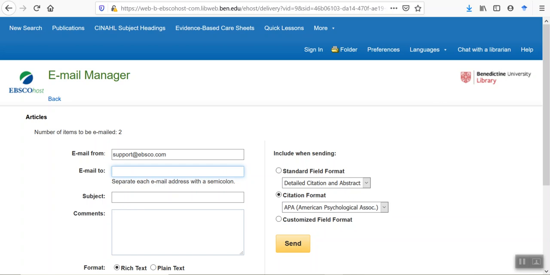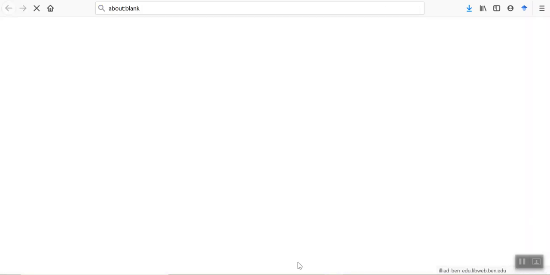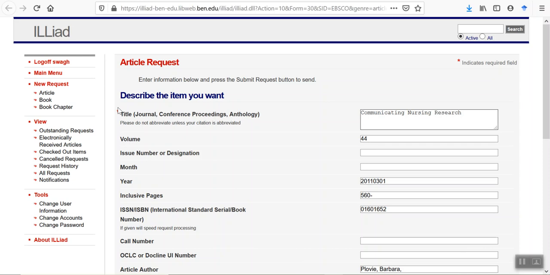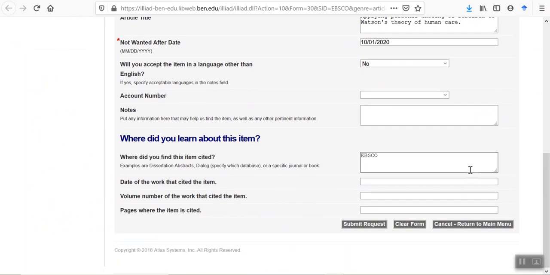Okay, so let me go back to our interlibrary loan that I was going to show you. I'm going to click on this, and you see everything is filled up here. You don't have to write anything. The citation is there, and you just have to submit request. Okay, so that's easy how you can get your materials.